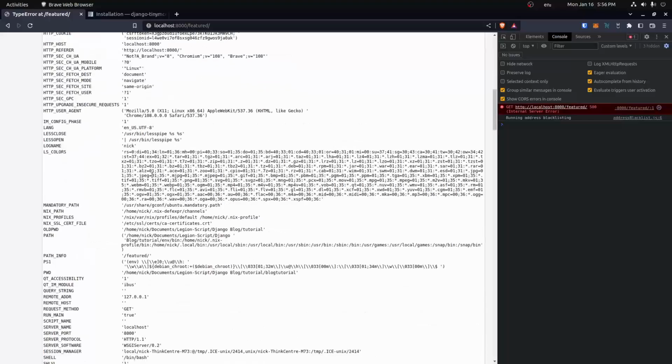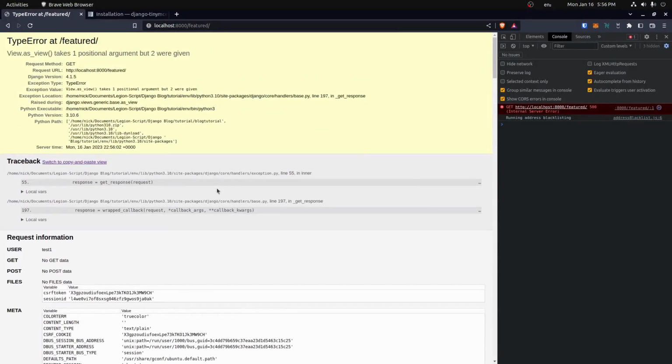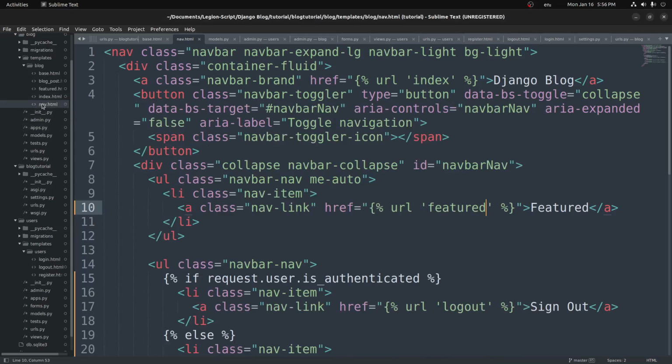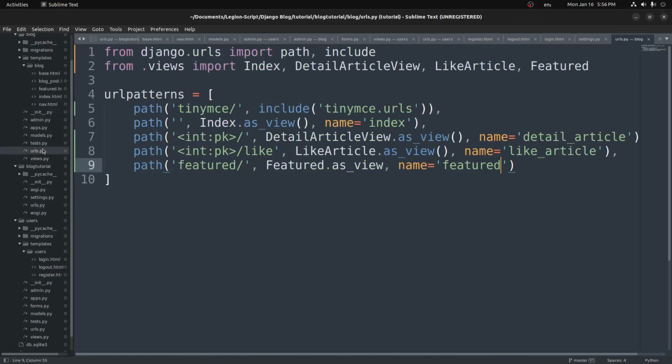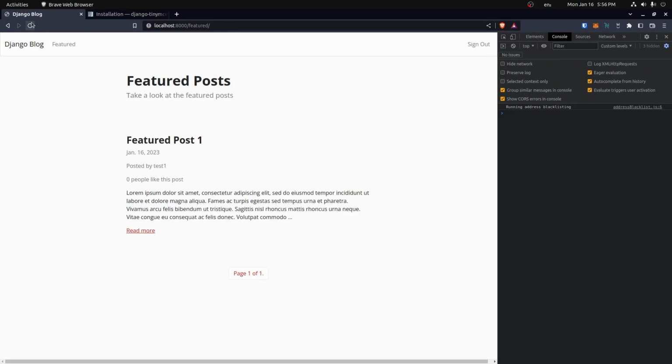What did I forget to do? Let's see here. Let's go back to my URLs. Oh, I didn't put the parentheses around our as_view. So let's go ahead and make sure we have the parentheses there so we can call that function. We'll come back here and refresh the page, and there we go.